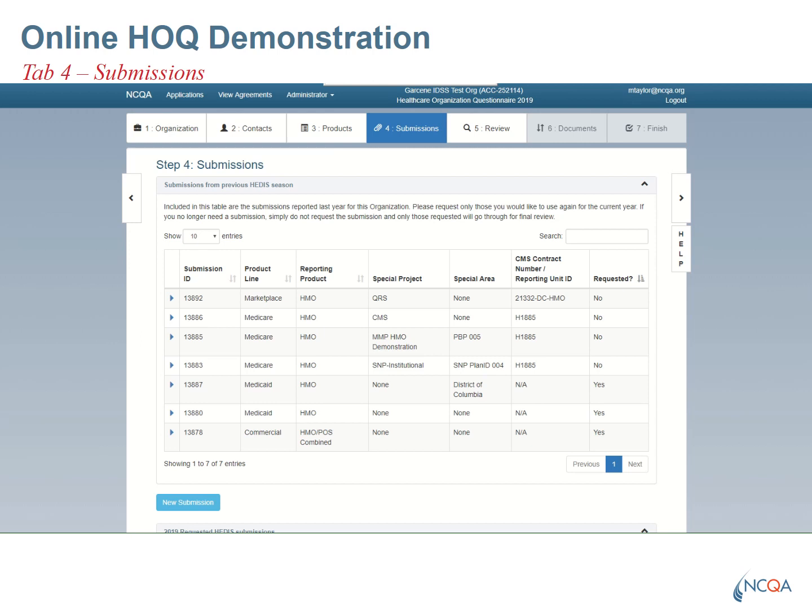Moving on to our next step, submissions, tab 4. Listed here are the submissions that were requested last year, as well as any shared subs that were used last year. Now, if you are brand new and haven't reported data to NCQA as of last year, this page will be blank for you. And we do have a couple of shortcuts on this page. You can select how many subs you want to see if you have multiples.